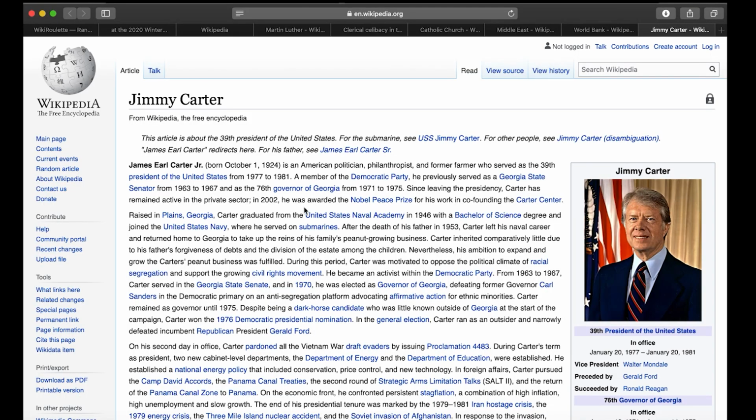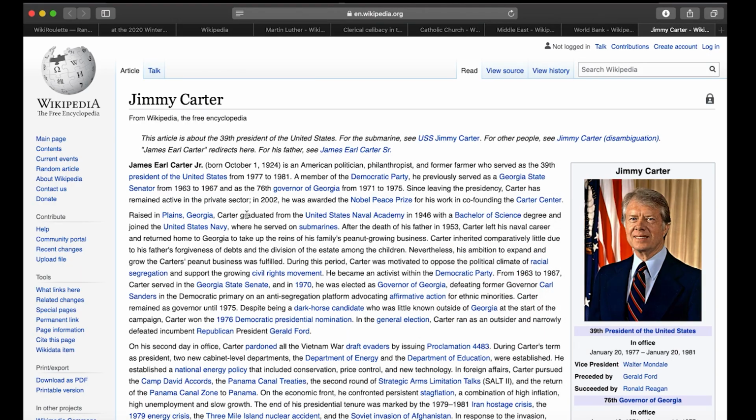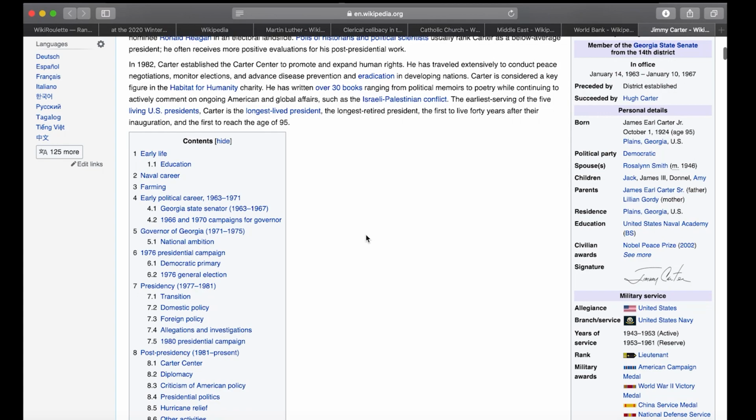Oh, Air Force One. That might be too easy. We got United States Navy, Naval Academy. Let's learn a little more about Mr. Carter. So we got some options here. We got his early life, naval career.